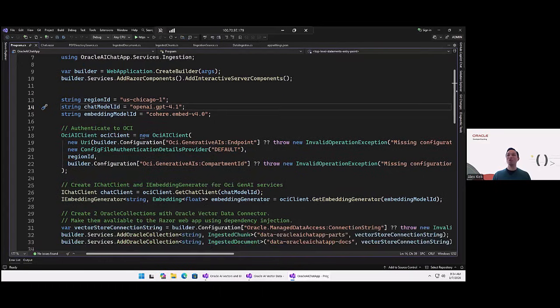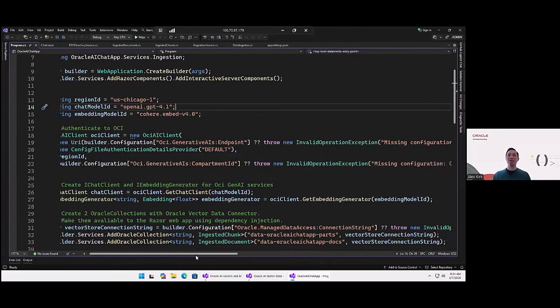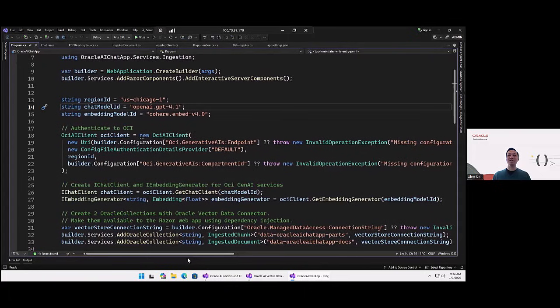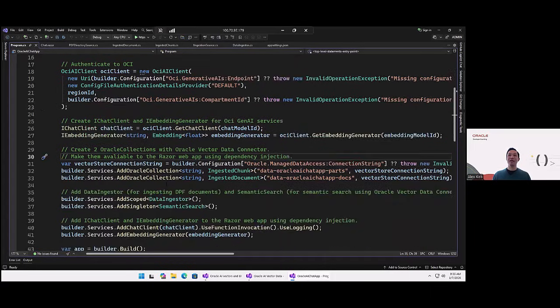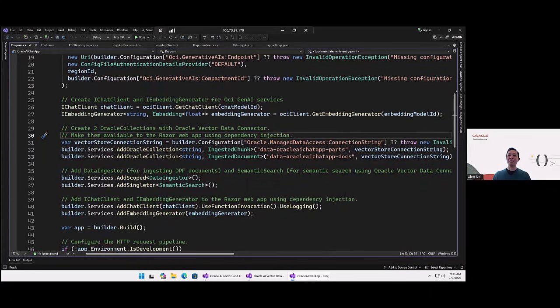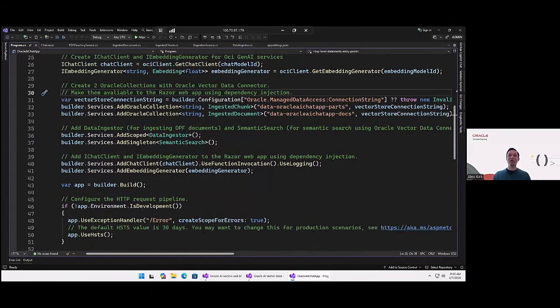And so what we do is we first authenticate to OCI in order to get these OCI Gen AI services. And we have an IChatClient and embedding service. So this is just a standard set of .NET APIs with Microsoft Agent Framework and .NET, and we're just using that to get the Gen AI services. And then we use those Oracle collections to connect to the database, do the ingestion, do the chunking, and then do the searching.